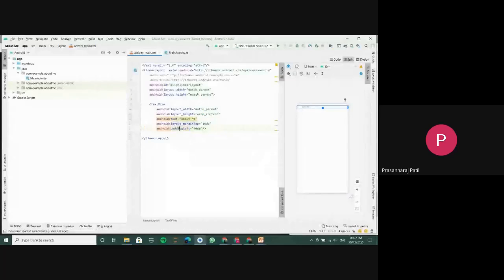So do you get the difference? Just type in the chat box. Did you get what is margin and padding? Okay. Yeah, okay, Chinmay.